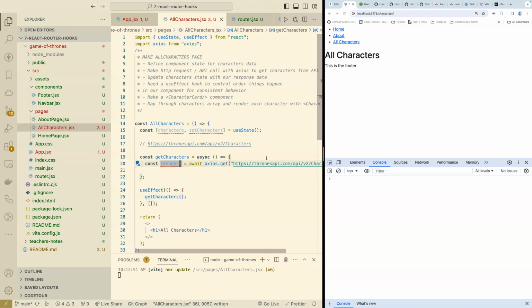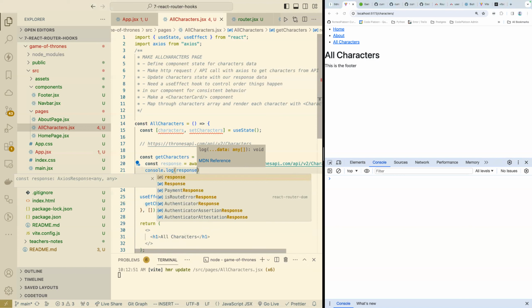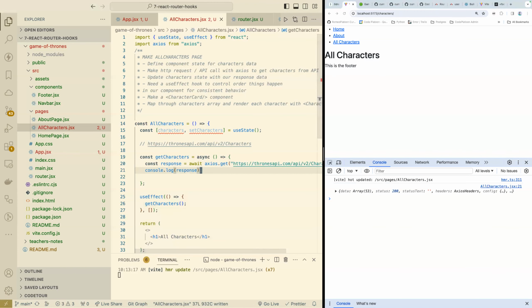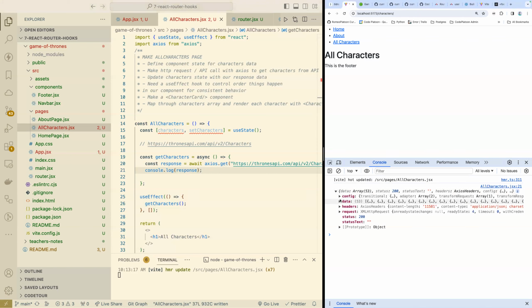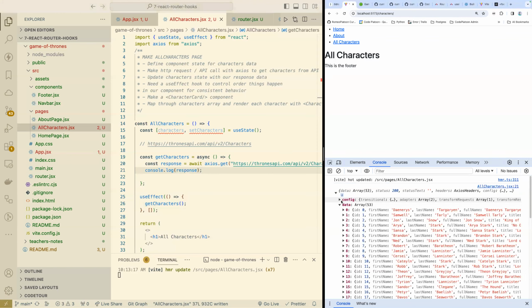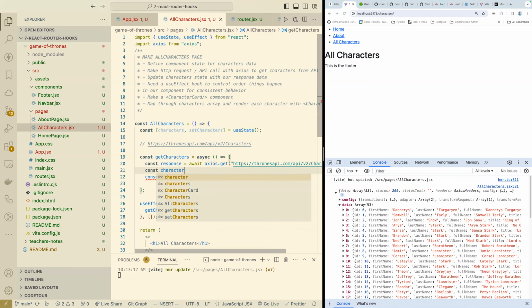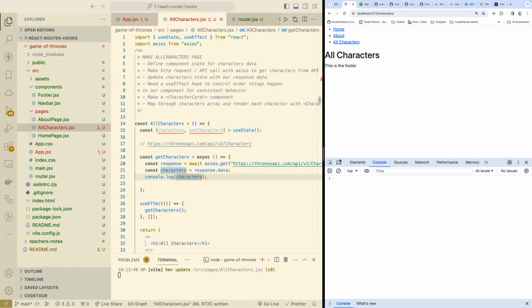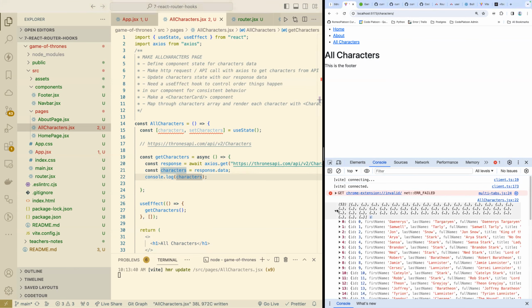That's maybe a little bit of a trick question. I mean, you could just throw a console log your response. Yeah, exactly. And that's exactly what I want to do. And lo and behold, hey, we've got data, which is awesome. And if I look inside here, I see that what I care about is in a property data on the response object. So I'm going to go ahead and do const characters equals response dot data, and I'm going to console log characters, and let's see what that looks like. And so now I've got this array of characters, which looks awesome.